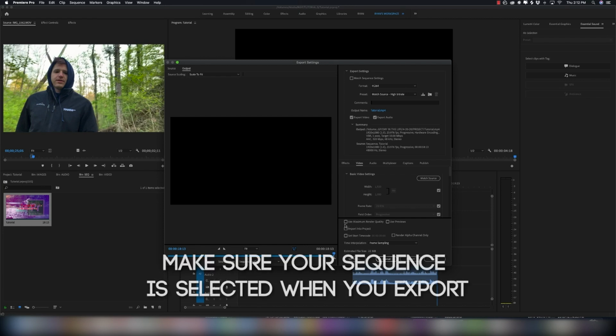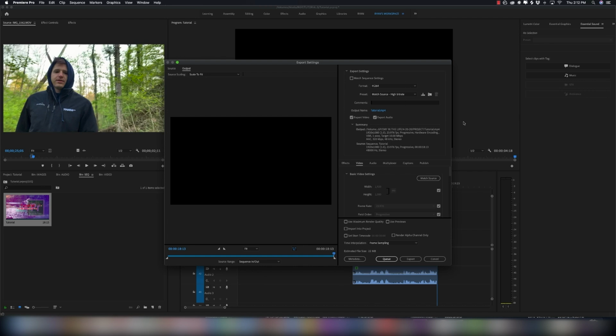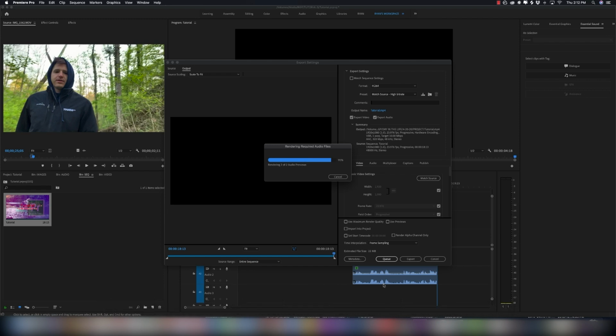When you're ready to save and export the project, go to File, Export, Media with the sequence selected. Make sure to select the right format, file location, title, saving location, and entire sequence. Make sure to select the right format. This is the one I typically use. Choose the file location or where you're going to save it and title it.